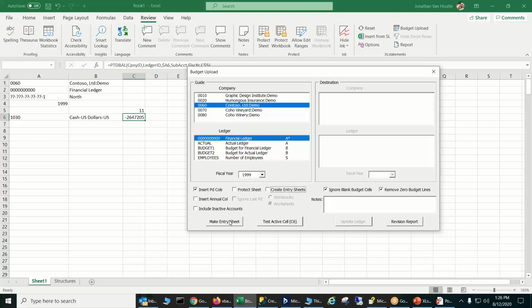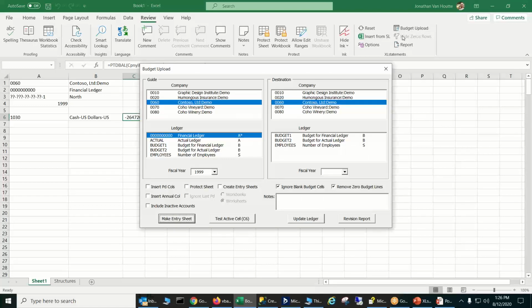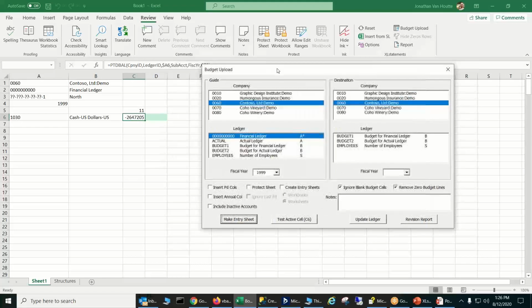And so then we just tell it, yeah, go create an entry sheet. And what it does is it goes and it finds every PTD BAL on this worksheet that is using my guide company, my guide ledger, and my guide fiscal year. Okay, and then when it finds those, it colors the cell to the right, the cyan color, and that's your budget entry cell now. Oh, and also in version 3, it puts a margin around that. I forgot that's another enhancement in version 3.